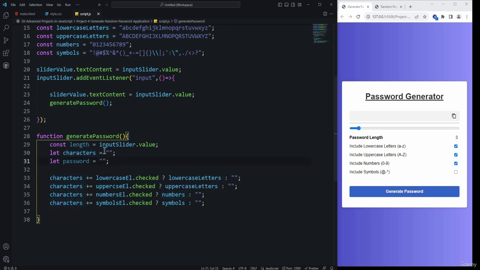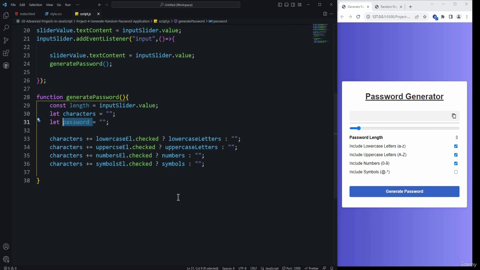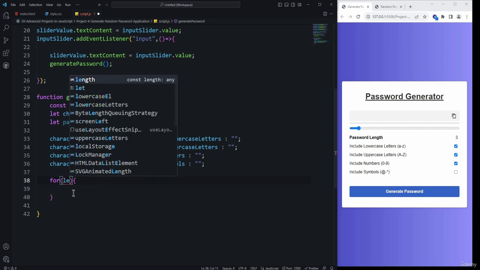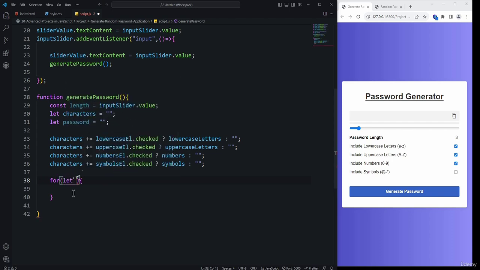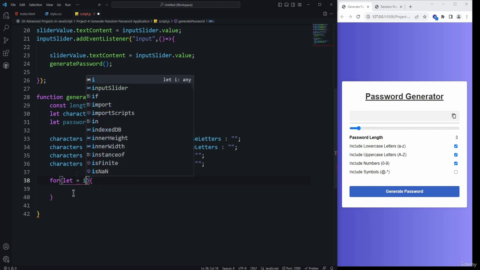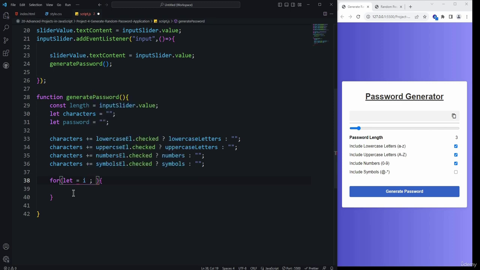Now we need to use this length variable and also this password to create the password randomly. For that we need to use the for loop, because I am going to do it with a for loop so that it will be easier for a beginner to understand, or even if you are an advanced developer, you can use a different loop if you want. So here first we need to create the let variable, which is a counter variable. With let we are creating the counter variable, which is i equal to 0. Here I actually made a typo. i is equal to 0.